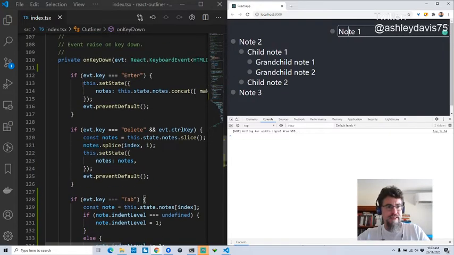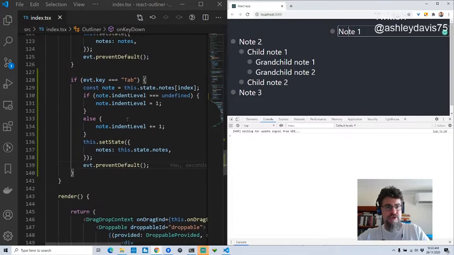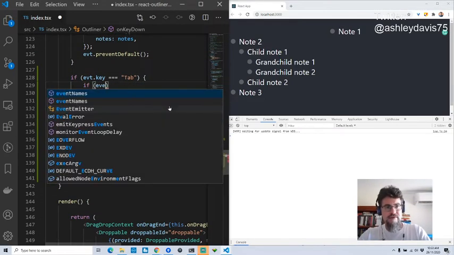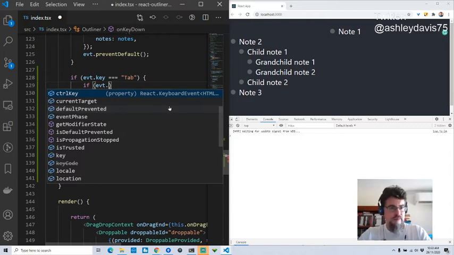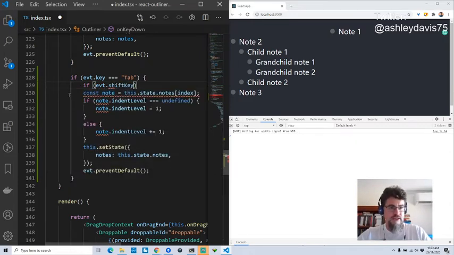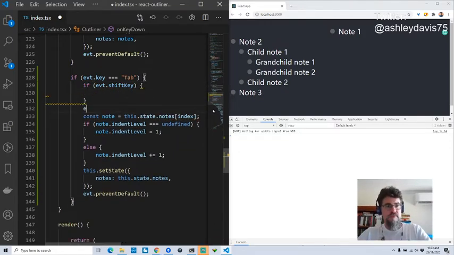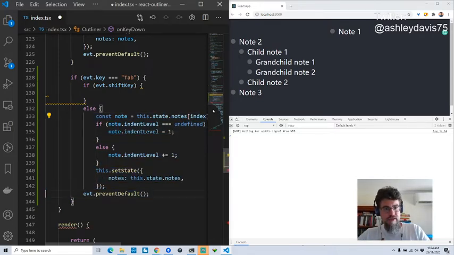While we're here, let's do shift tab. That should be fairly simple. I just want to put another if statement here. I want to say if event dot, I'm looking for the shift key here. So shift, oh there we go. If shift key is pressed, I'll want to do some behavior to unindent it. Otherwise, I'm doing this behavior here.